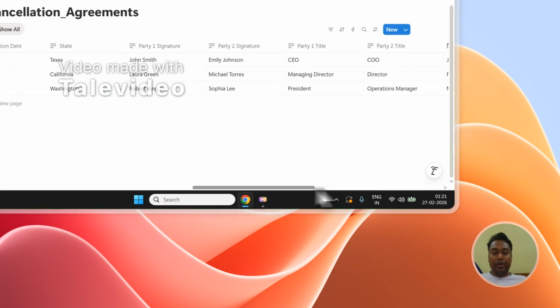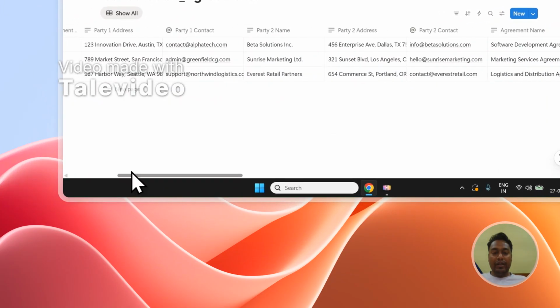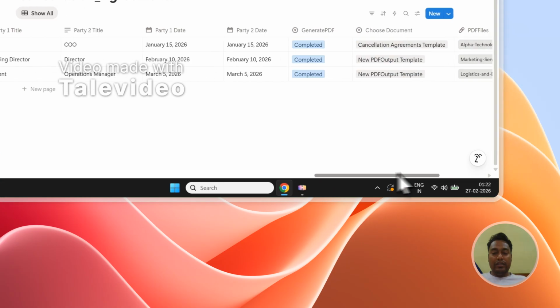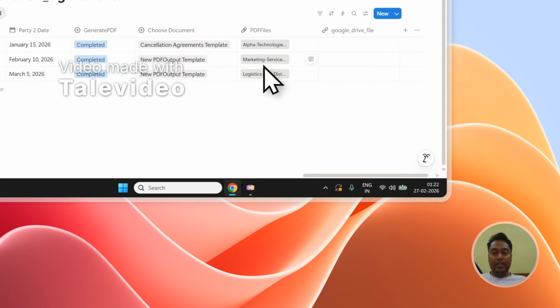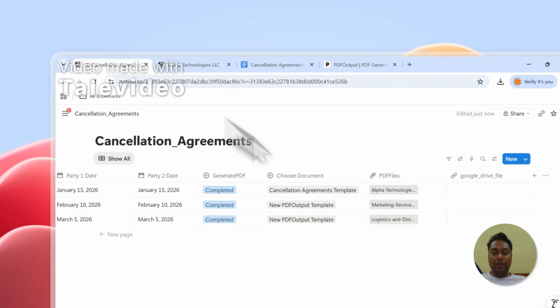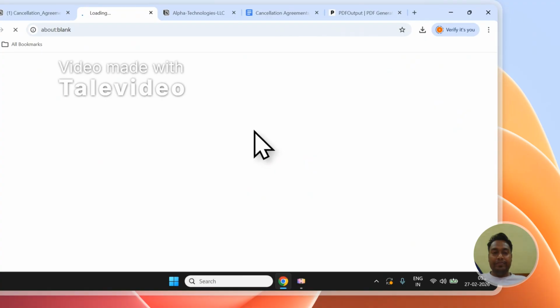Okay, so if we closely observe, we must be having the agreement name somewhere over here. Yeah, this is the name. So you have marketing services agreement and logistics and distribution agreement. That is how the PDF files have been named because we selected that, right? So let me click open to show you the PDF of how the output has been generated.